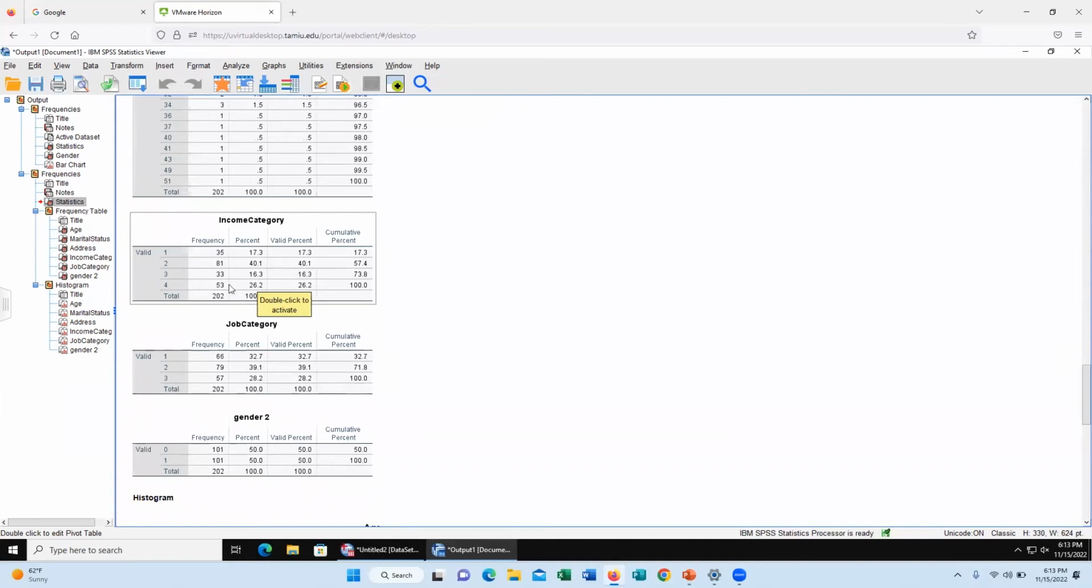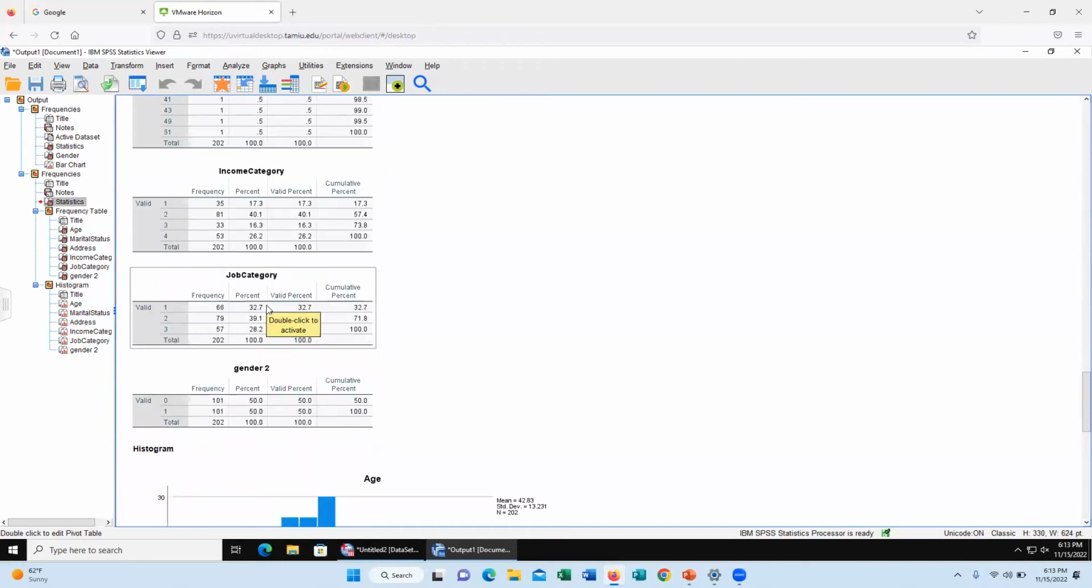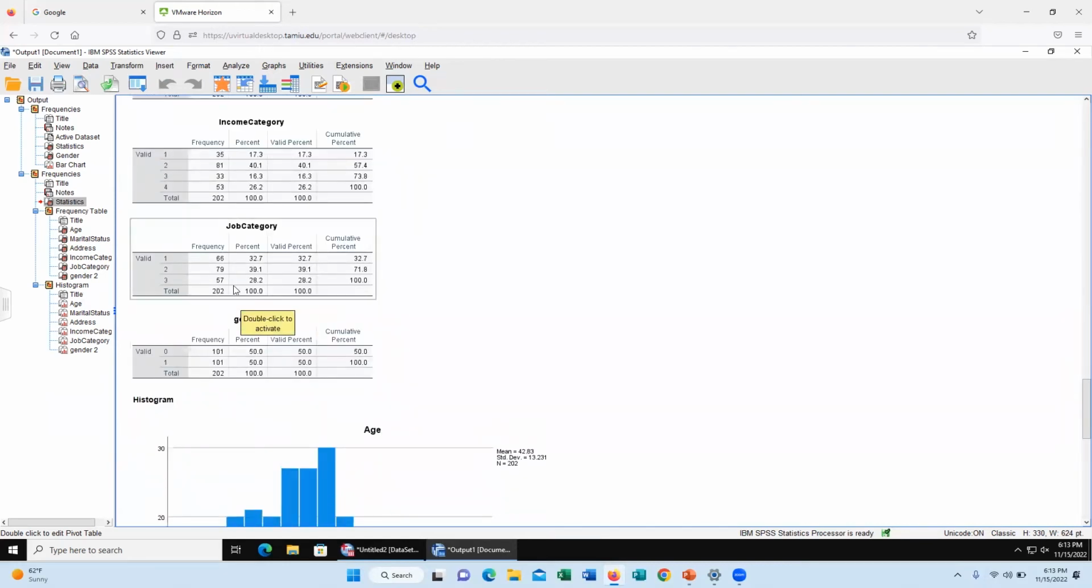And income category, the one that we have the most of is 2 with 81%, and it makes up the cumulative percentage of 57.4%. And that ends up changing since our valid percentage is 40.13. So 40% of the population for income category make 2. Whereas our job category of 2 is 79, which has a percentage of 39.1%, and it can make a cumulative score of 71.8 when you add them together.